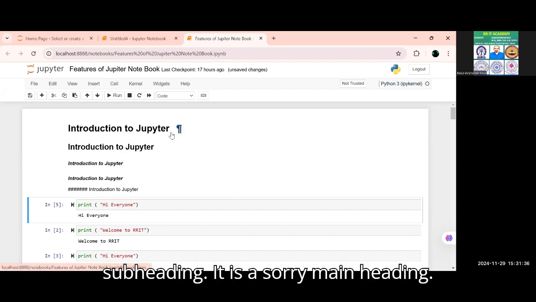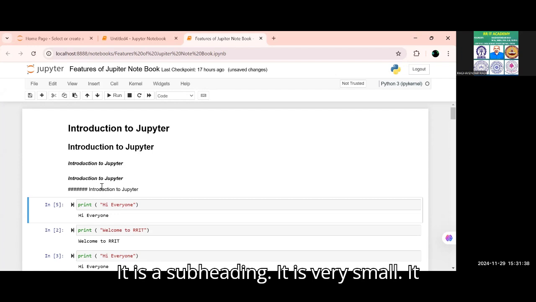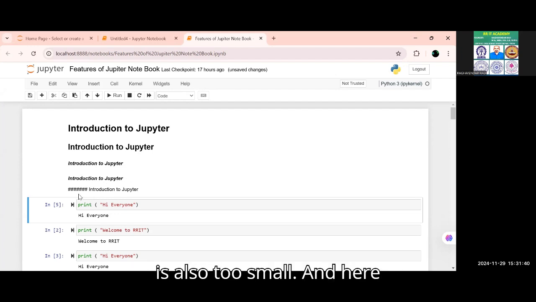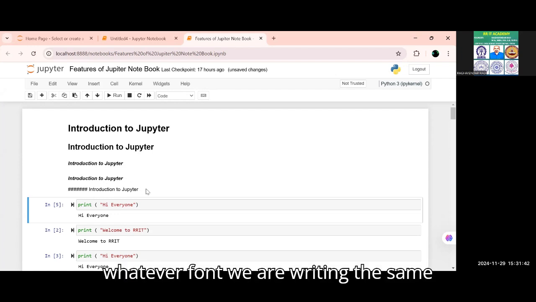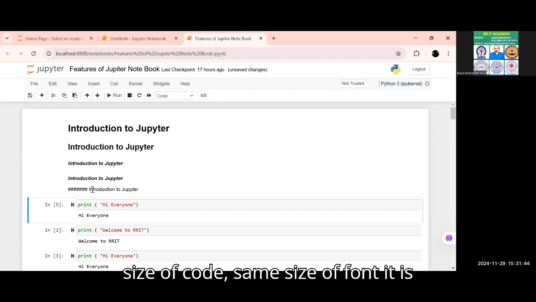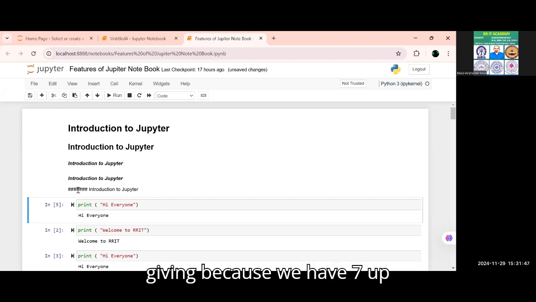Sorry, main heading. It is a subheading. It is very small. It is also too small. And here, whatever font we are writing, it gives the same size of font, because we have 7 hashes. Up to 6 hashes, it gives this. Okay, this is the way.